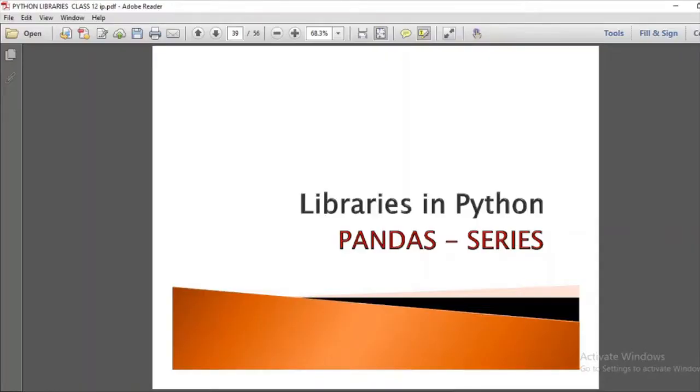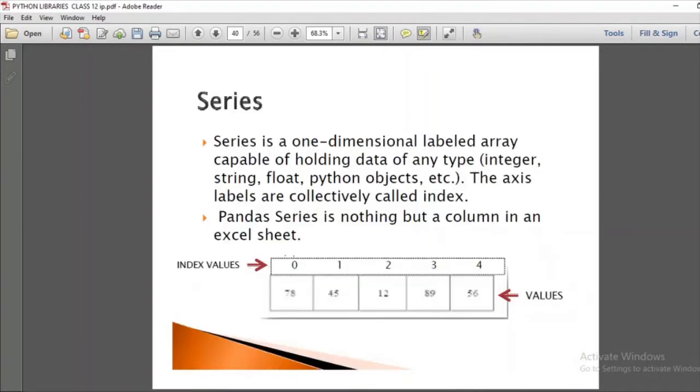My name is Kanika. In the previous tutorial we learnt about the pandas library and how you can use it. In this tutorial we are going to discuss Series, one of the data structures used in pandas. So let's begin. In Python pandas, the object which we are going to study is Series.